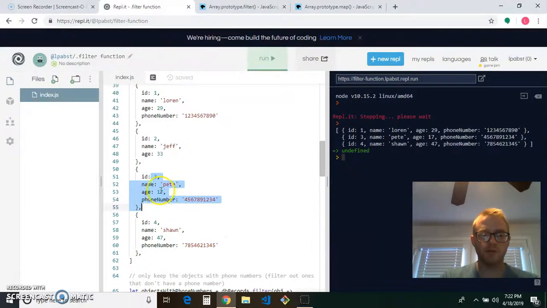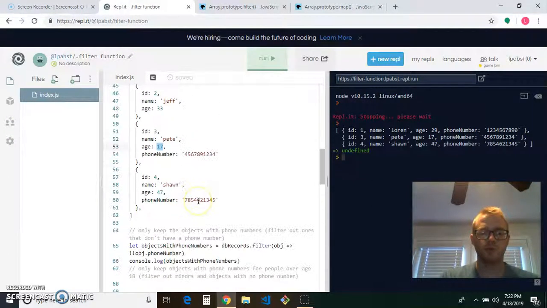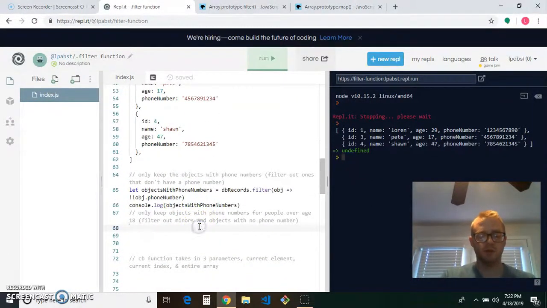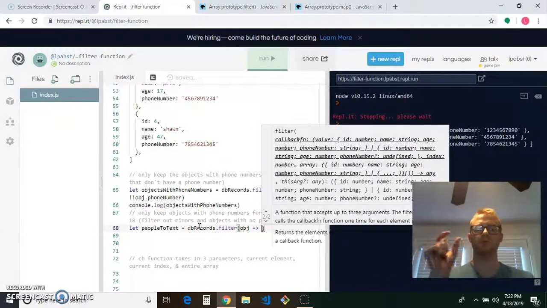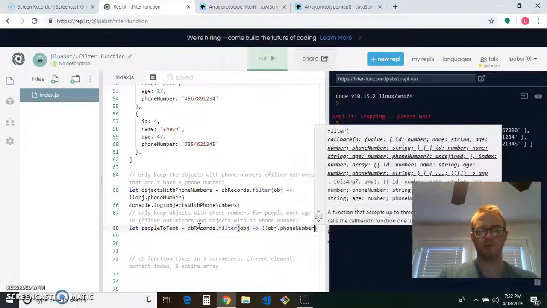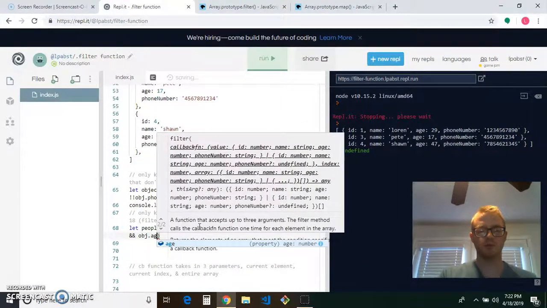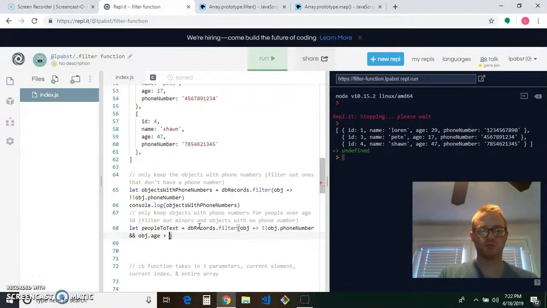Okay, so item number 3 here, his age is 17, so we want to filter him out. So you do let people to text equals dbrecords.filter, and for each object, what's the if statement? We're going to keep it if it has a phone number and the age is greater than or equal to 18.